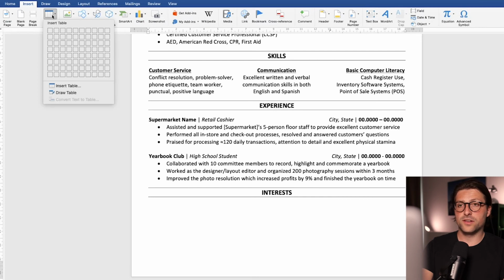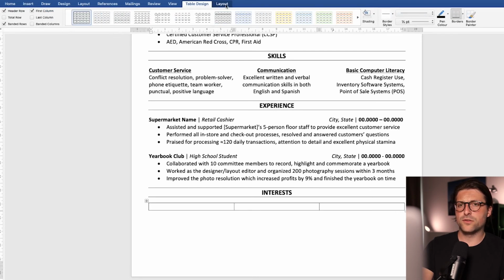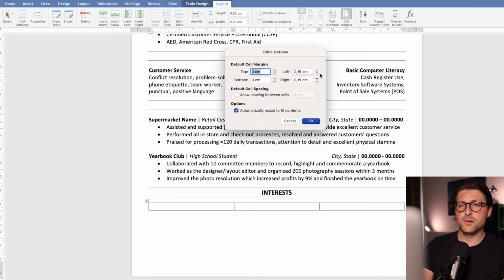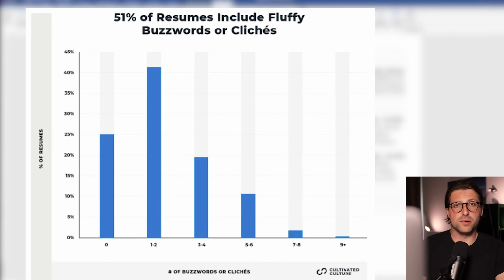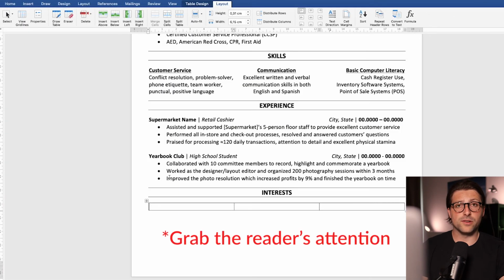Now although this section is not a requirement, I would advise you to include it in your resume, because it takes just a couple of words to show the human side behind the resume. Now that doesn't mean you should add some fluffy buzzwords and cliches, like around 51% of the applicants include in their resume, but try to grab the reader's interest by making it relevant or relatable.